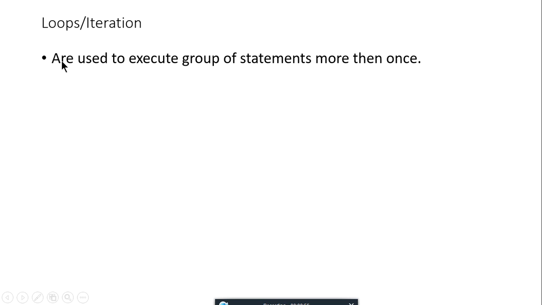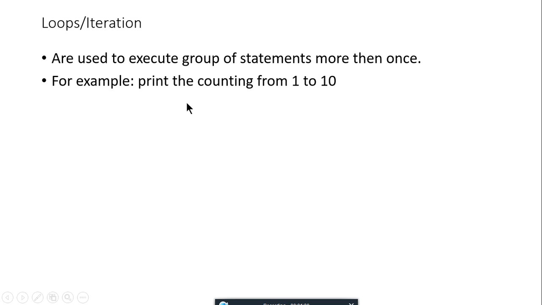As I told you earlier, loops are used to execute a group of statements more than once. For example, I told you to print the hello world message 100 times. You can print the counting from 1 to 10 as well using loops. Now in programming, in C language or C++ language, there are three types of loop: for loop, while loop and do while loop.